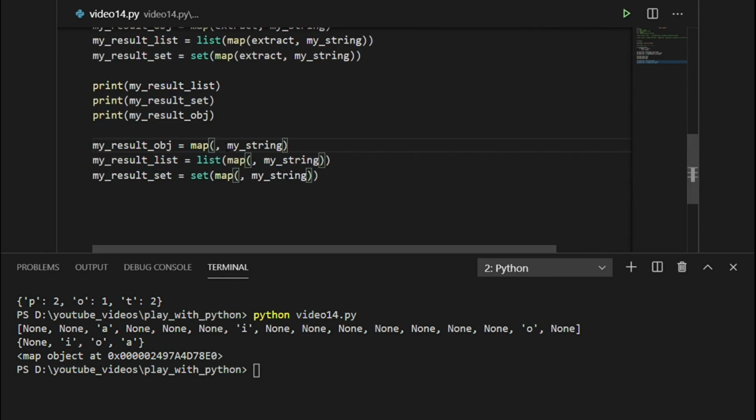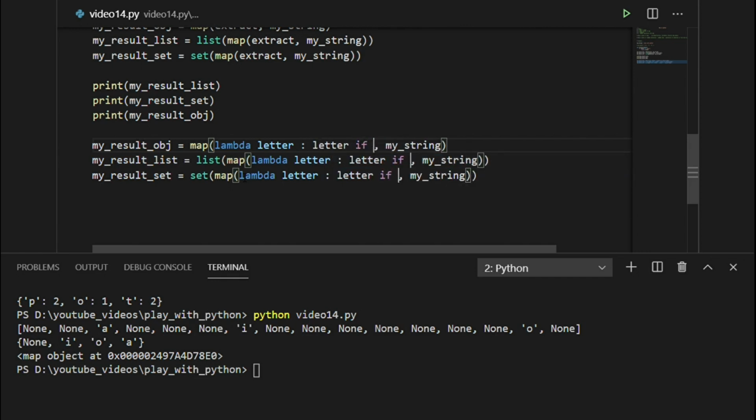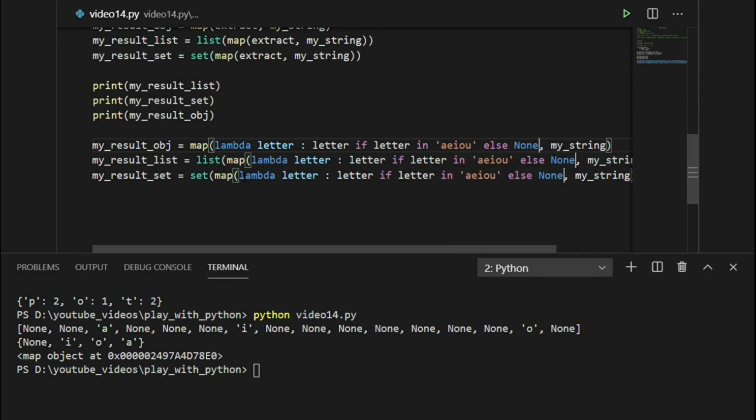What I want to do here is extract each letter. So first lambda, then letter. This is the argument, and then what I want to do is just return letter. So this is the expression. Then if letter in A, E, I, O, U, this is the condition, and else, if the letter is not in the list of vowels, we'll just consider the None object. This is an object in Python. So that's all. This is the lambda expression. This will do the same thing as I have done here.